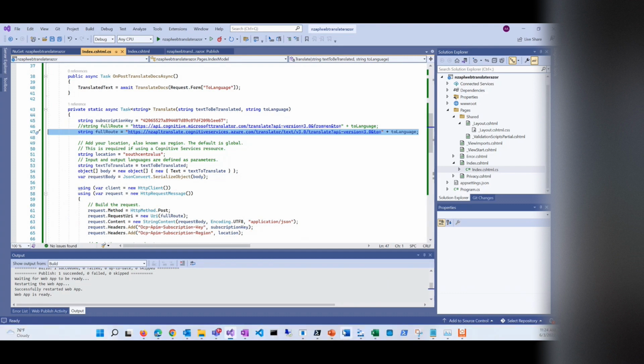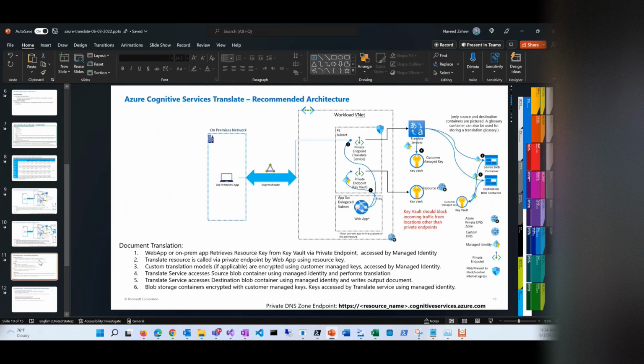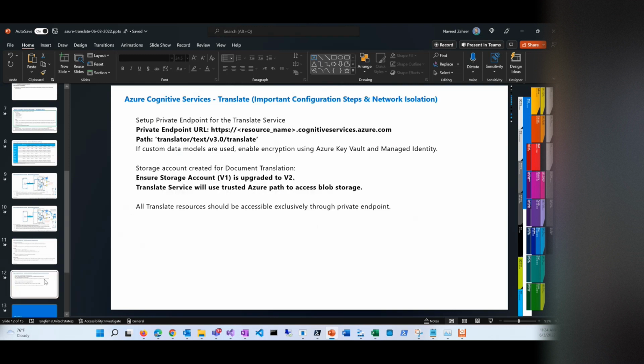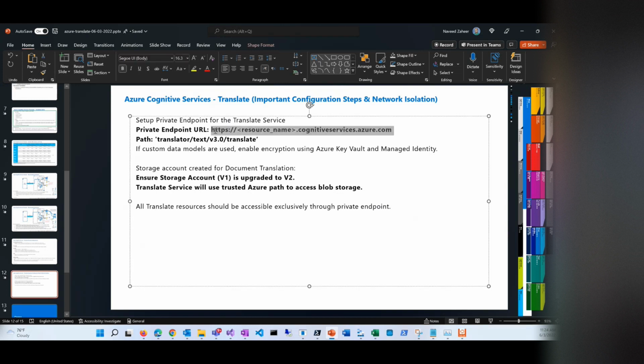So if we go to the slide deck, let me just quickly go in here. In the slide deck, this is just a summary of what we discussed. But in here, if you are using a private endpoint, you will have to use this URL and this path. The URL changes if you are using what they call a custom URL, but in any case, the URL will change. Okay. So once again, custom models, glossary.